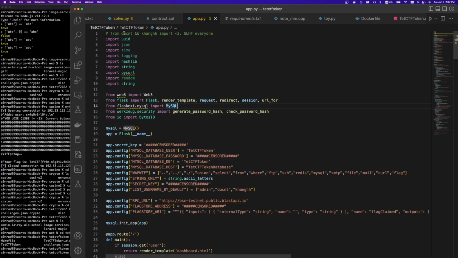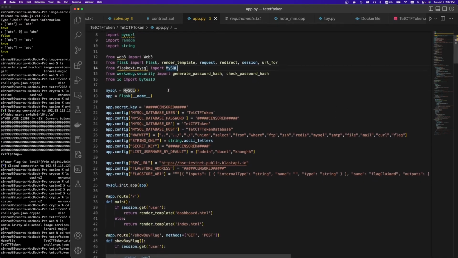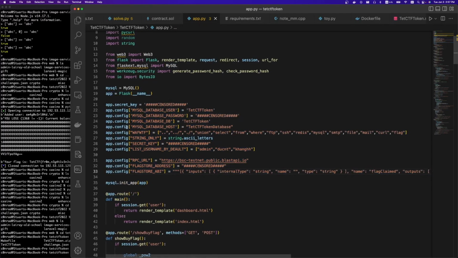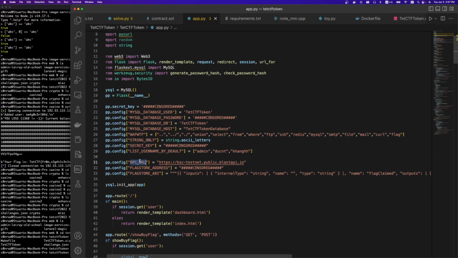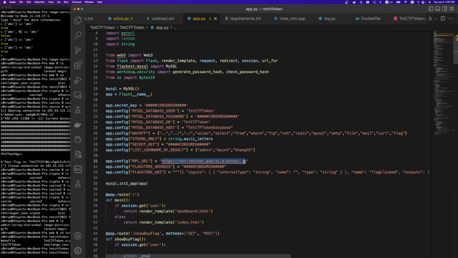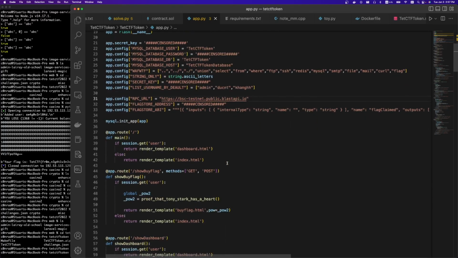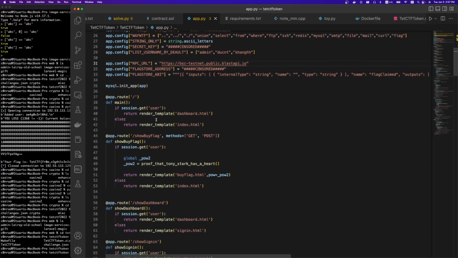We can see it's a Flask app. We got an app.py. There's a bunch of stuff. There's a SQL database, a WAF, secret key, some default usernames. We can see an RPC URL. So it is a real sort of cryptocurrency challenge. It has the API and the address. So that's interesting. This is BSC testnet. So it looks like there's a real contract out there somewhere that we're going to have to exploit somehow.